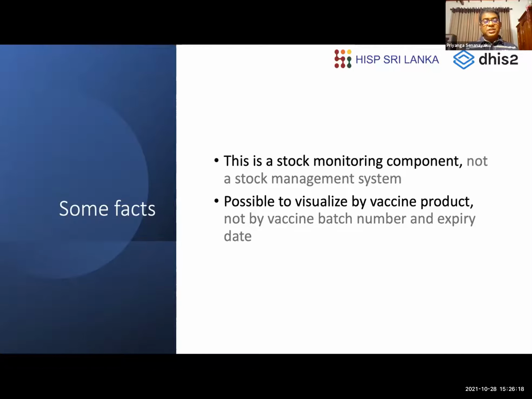So this is basically the overview of the stock monitoring component of our COVID-19 vaccination tracker. Thank you very much for giving me this opportunity, and thank you very much all for hearing me. Thank you.